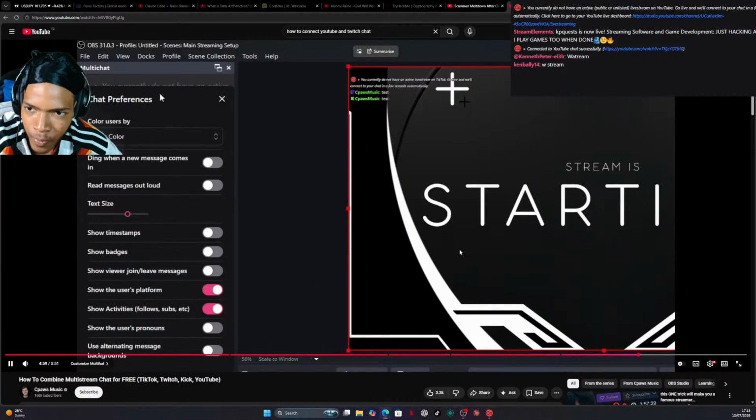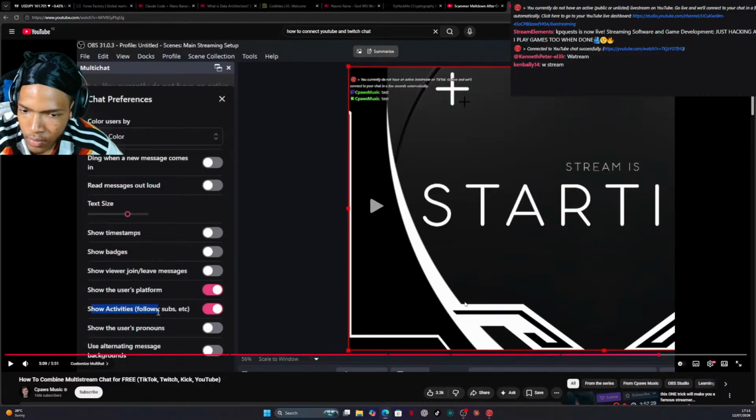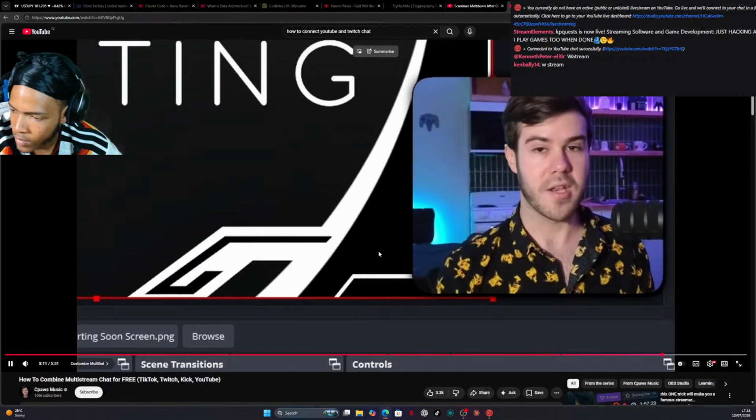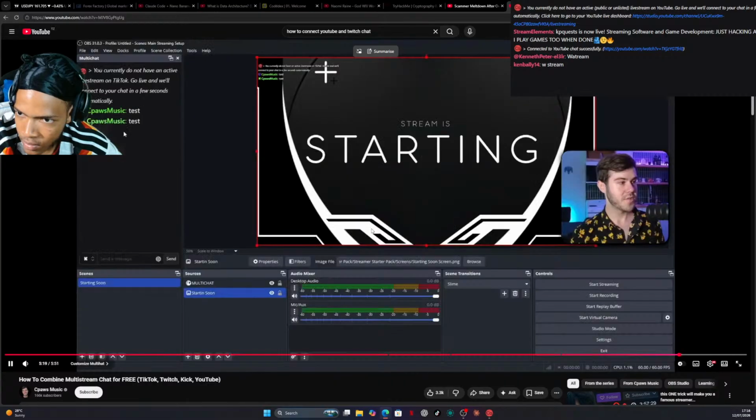You can also show timestamps, emotes, badges, join, leave messages, all that good stuff. But I just like the user's platform to show like Kick, Twitch, TikTok. And then I also like show activities like followers, subs. So that way I know when I get new followers and subs and everything. So really, I just like user color, text size, making it a little bit bigger or smaller, and then platforms, activities, all that stuff. And so that'll change that here.